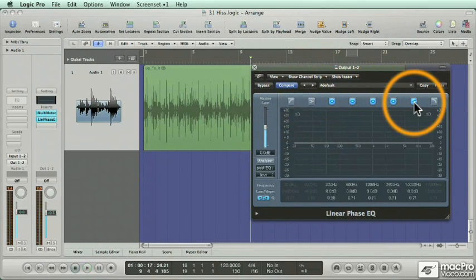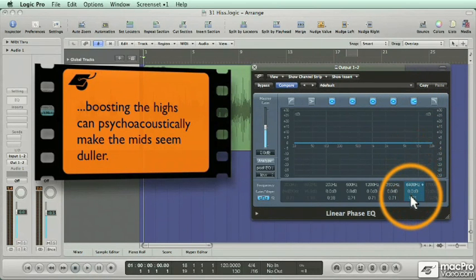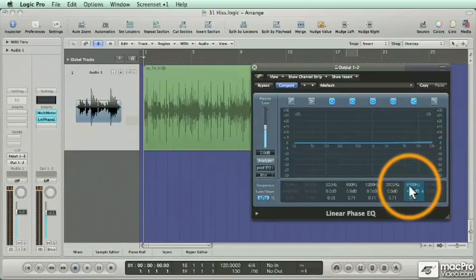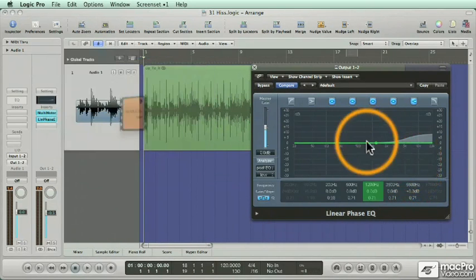Likewise, when you boost the high frequencies, you're not just boosting the high frequencies. Psychoacoustically, you're making the mid-range seem duller, and the basses seem weaker. So, check this out.